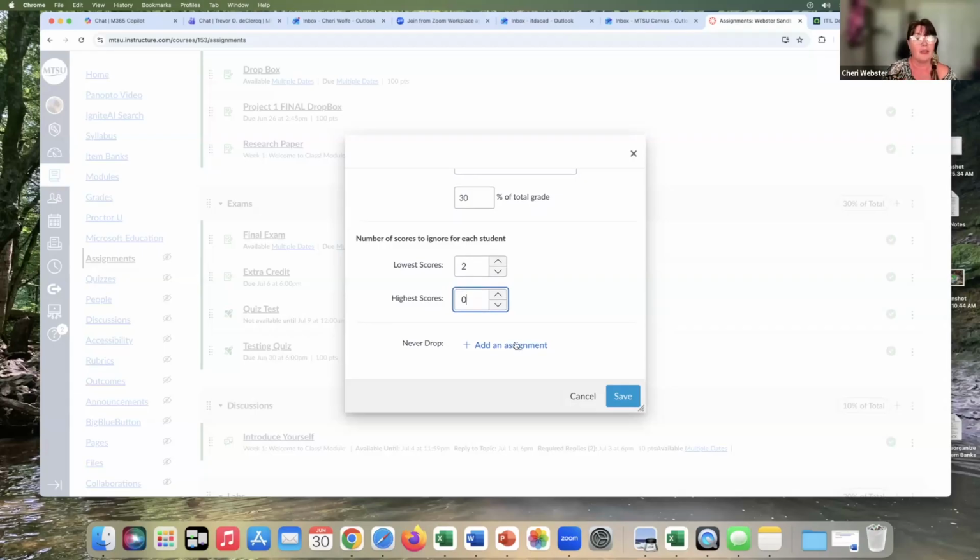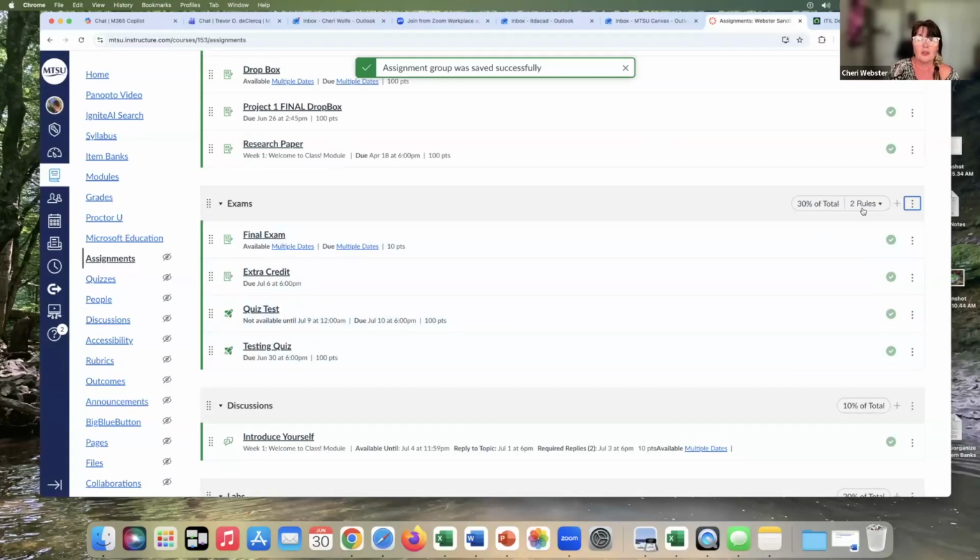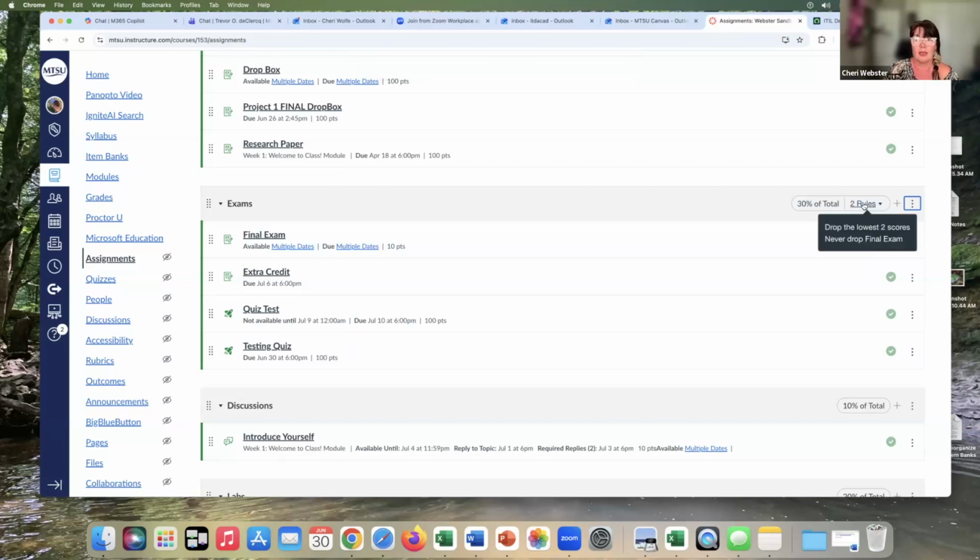So let's say you have like 4 tests and then you have a final exam and you want to drop the lowest test, but you don't want to ever drop the final exam grade. Then you add the assignment that is the never drop. And it gives you the options. Which ones is a never drop? I never want to drop that final exam. And so when you hit save on this, now you can see not only do you have the percentage, but you have rules. And when you mouse over the rules, it tells you what the rule is. Drop the lowest 2 scores, but never drop the final exam.